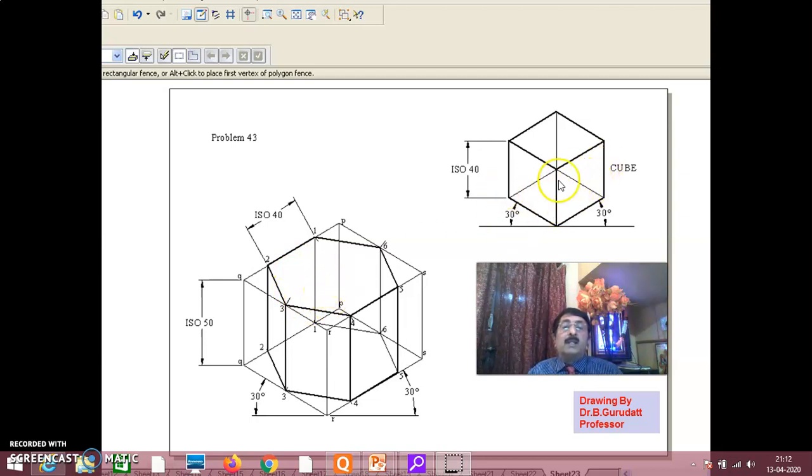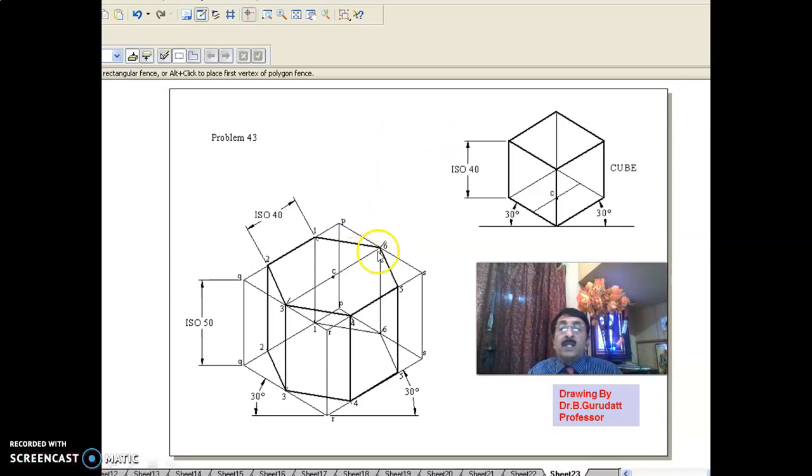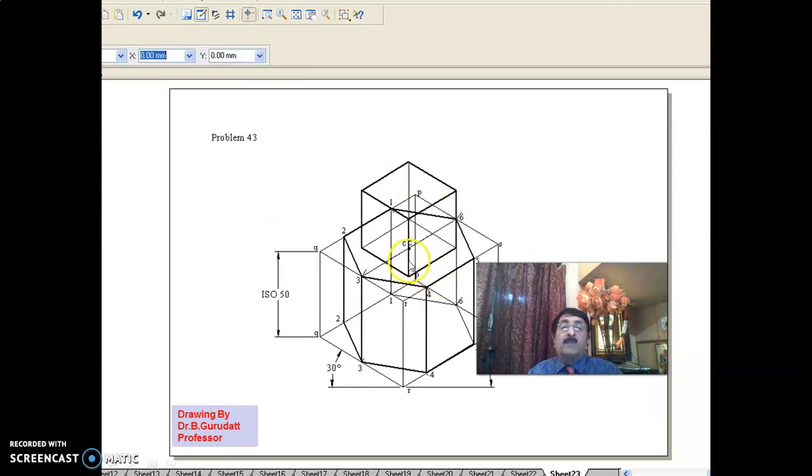Now this cube has to be placed centrally here. So what you do? You draw this 6 to 3 line and take the center here and get the center of the bottom surface here. Then move this with respect to this C so that it is placed over this.